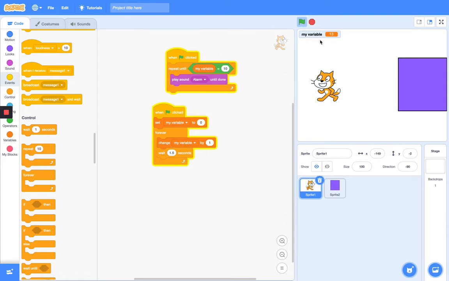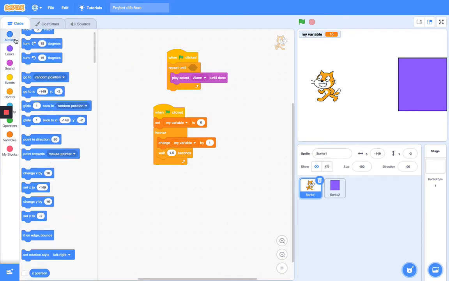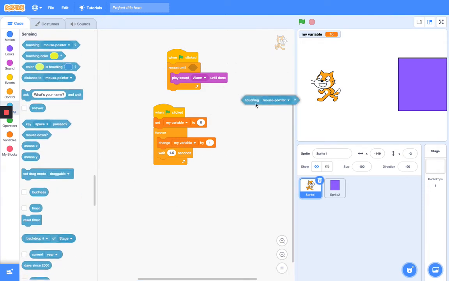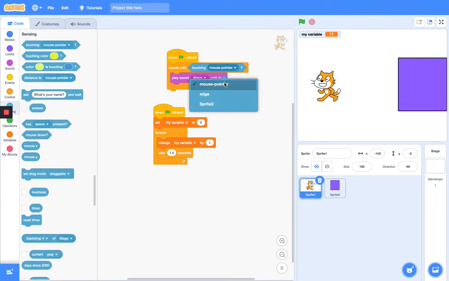Oh, wait a minute. Our code is malfunctioning. Okay, let's say repeat until touching sprite 2. Yeah, we can do that. And then I'll write some really simple movement code, and I'll be back in a few seconds.